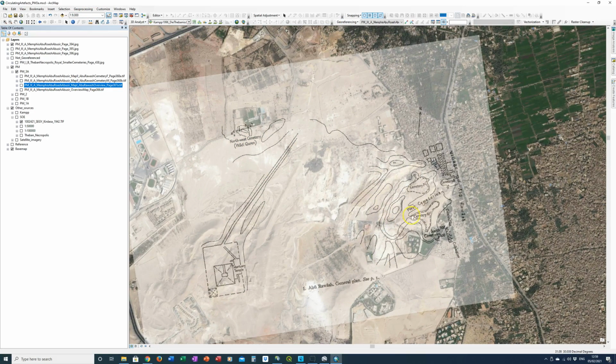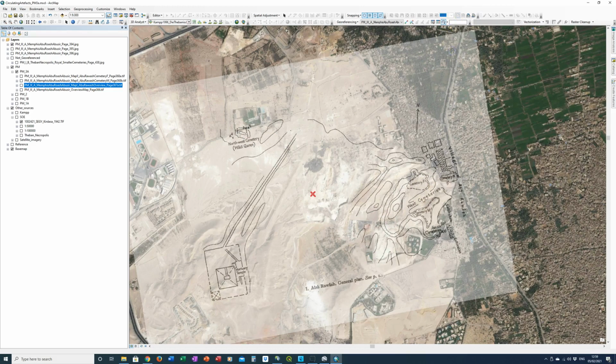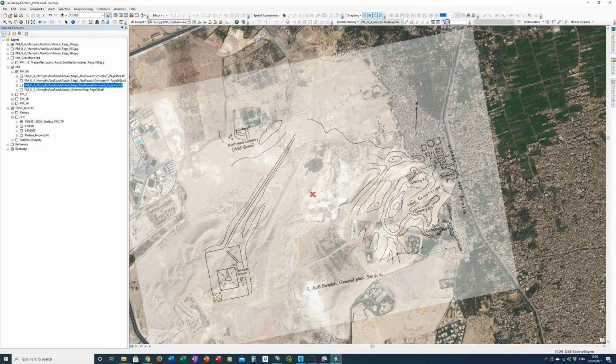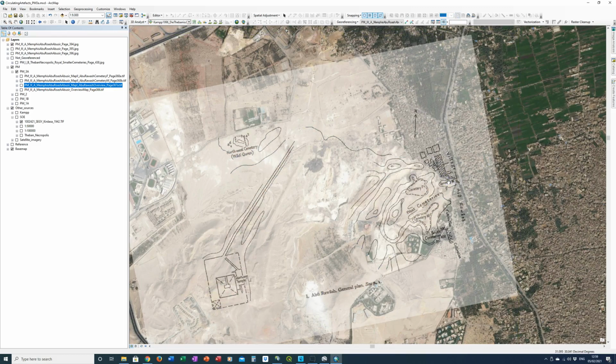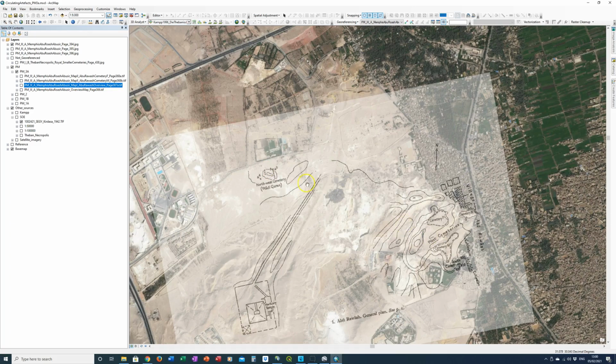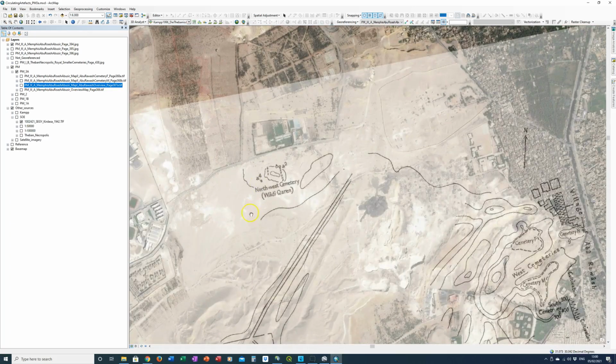Okay, that's getting a lot closer, it has to be said. I need a little more of a rotation. Oh, I think that's probably good enough. Yeah, still a bit off.